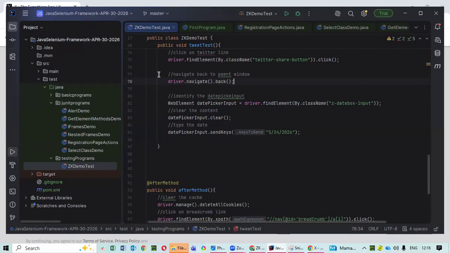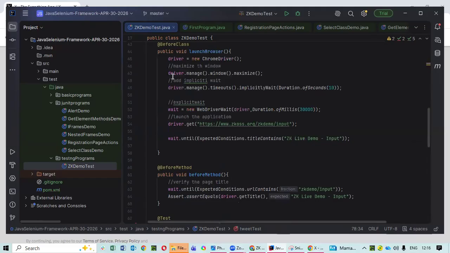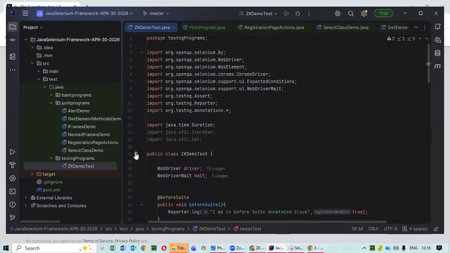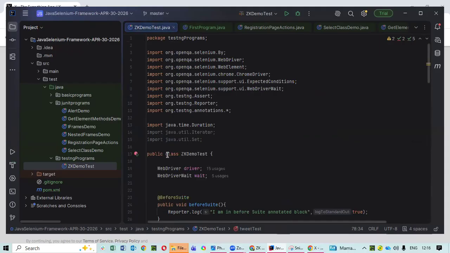Like that, we will write different test cases. So this is the first test case, right? We'll write different test cases. You can run this, and you can even debug wherever you want to find it out. You can debug also.